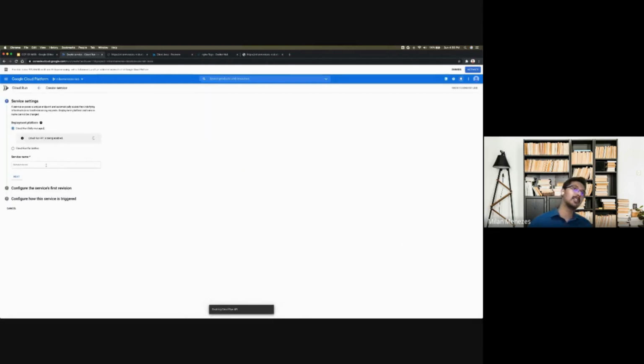This will enable the API. Service name, I just put this as Nginx itself. Ultimately, when we talk about the container registry, it's just a representation showing you where you have your images. Ultimately, it's stored in your GCS bucket itself. So if I go to cloud storage, it will show me all of that. So it is stored there. Region, let me go with Singapore. Service name Nginx, first revision.